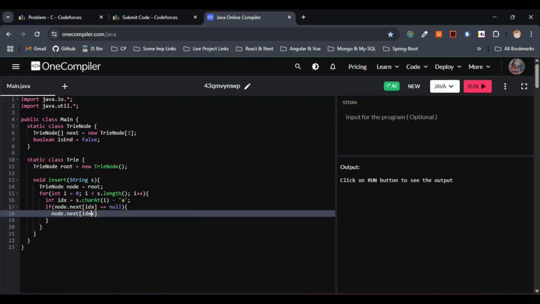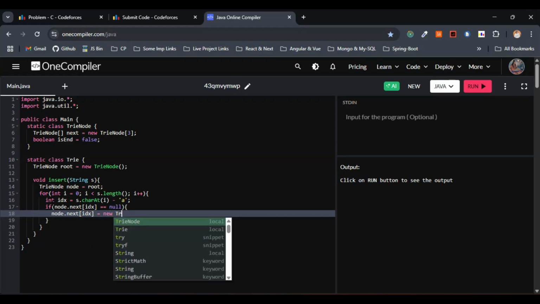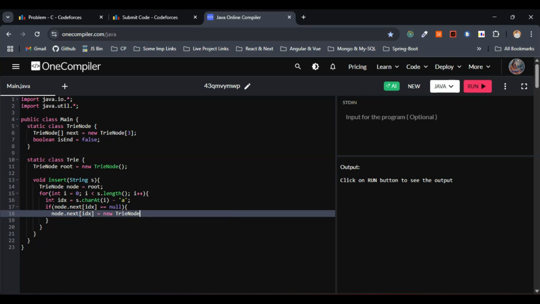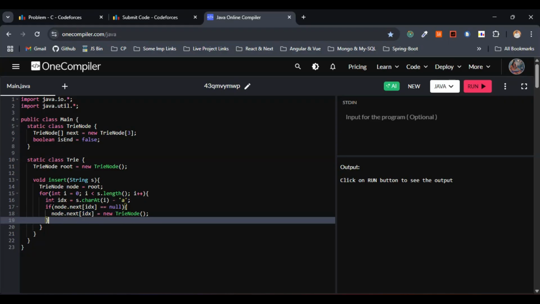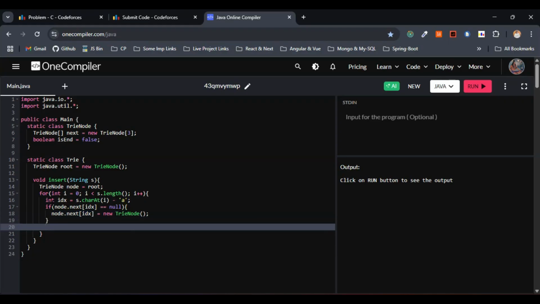Let's create the node. So this has to be idx. To create the node, we'll be going with new TrieNode. This is mainly for the insert. So we are done with the last two steps, nothing but we have to move to the child. We have to move to the child, nothing but node. Let's assign this one to node.next of idx.